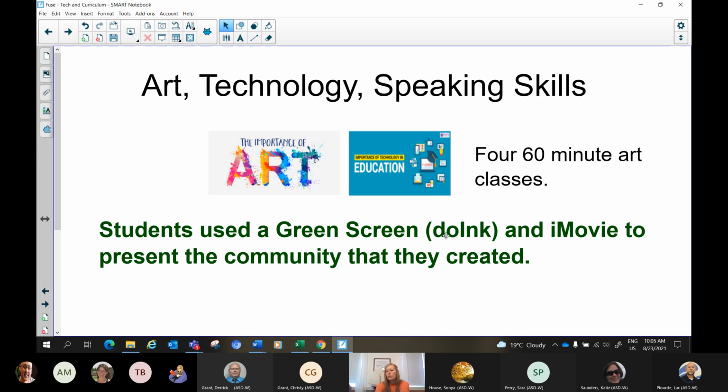But in order to do this, every iPad needs the Doink program. At our school, we purchased the program, and it's $6.99 per iPad. For every group of 3, we purchased one program, and all 3 students were able to use that one iPad to create their movie.